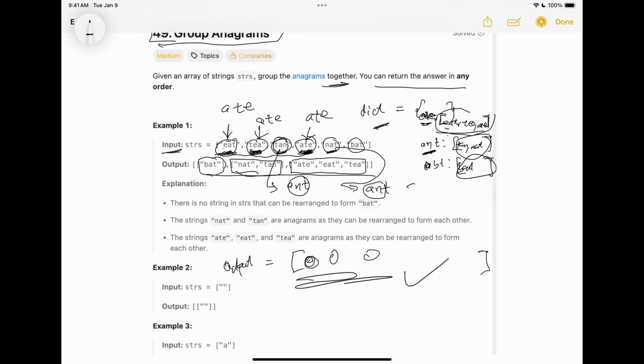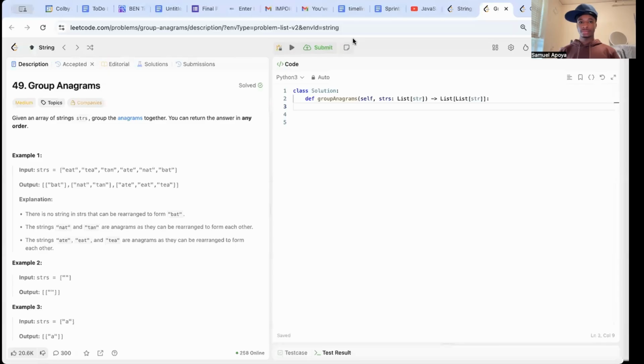So now let's get to the code and see how it is done. It's pretty simple. Hello. So for the solution, all that we gotta do is to create a dictionary. Let me call it anagram dictionary, and that is an empty dictionary. We also have output, which we are going to have to return. So that's an empty list.